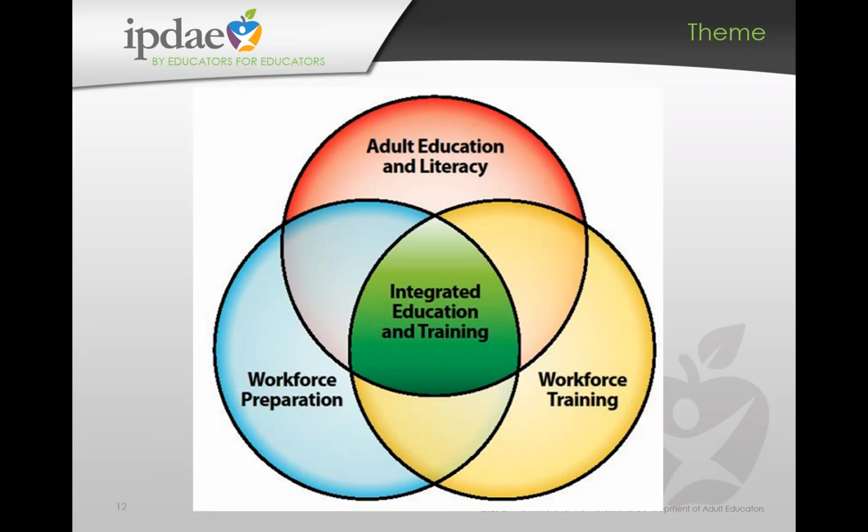So we're going to dive in, look at what this looks like in the corrections institutions, look at some samples of how integrated education and training has been conducted in other implementations, and help us wrap our minds around how we can envision integrated education and training in our corrections facility.